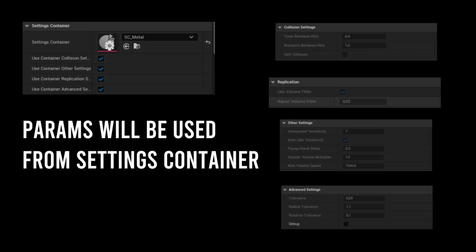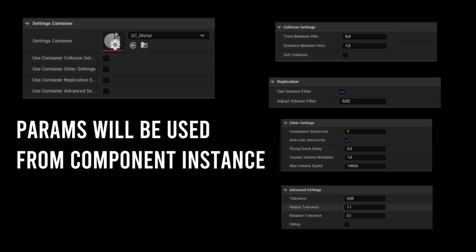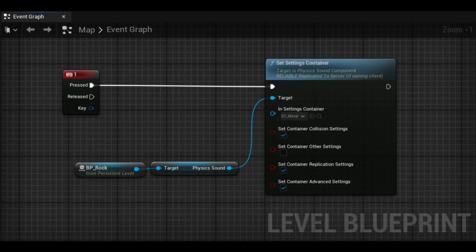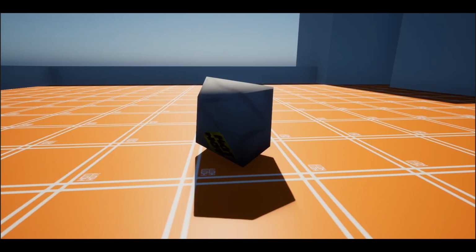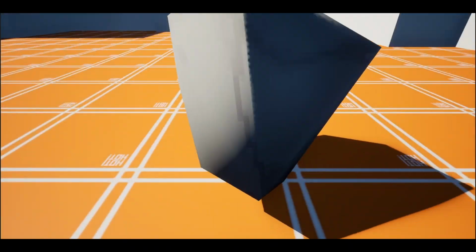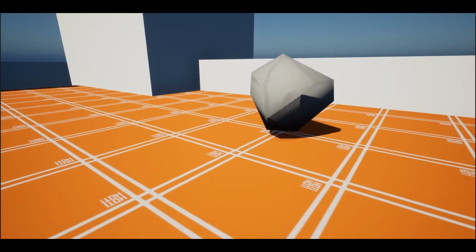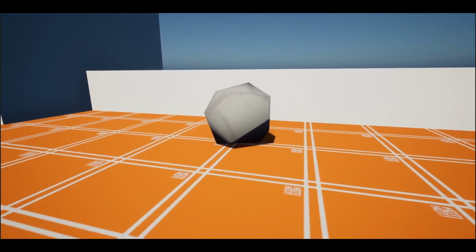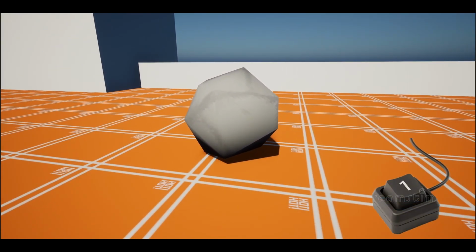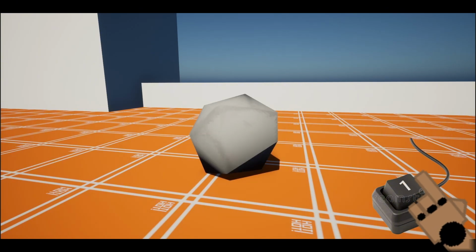Also, I changed how it works with the settings container. First, now you may choose what kind of settings you want to use from the settings container. Second, you may set the settings container while the game is running. And then use the Physics Sounds component for a different object.